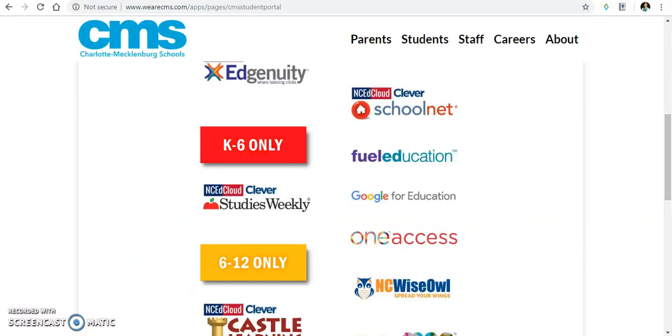The first way to access One Access is through the CMS student portal. If you're a CMS student, this is the screen that automatically pops up on your Chromebook when you open up your Google Chrome browser. All you have to do if you want to access One Access is scroll down and click right here on the One Access button, and it will redirect you to the One Access site.